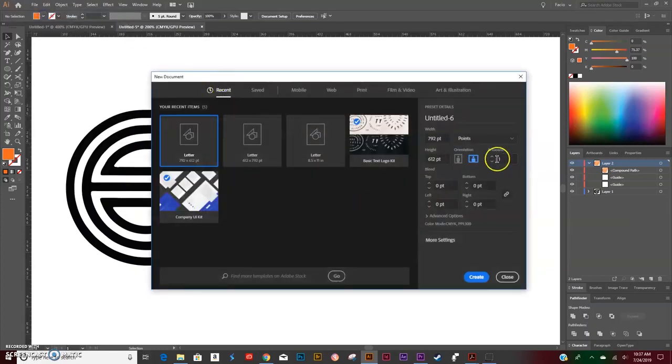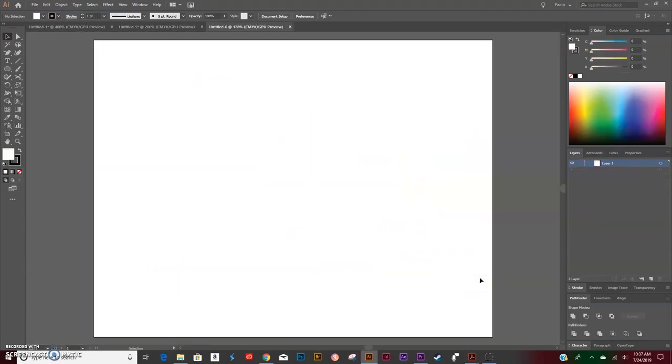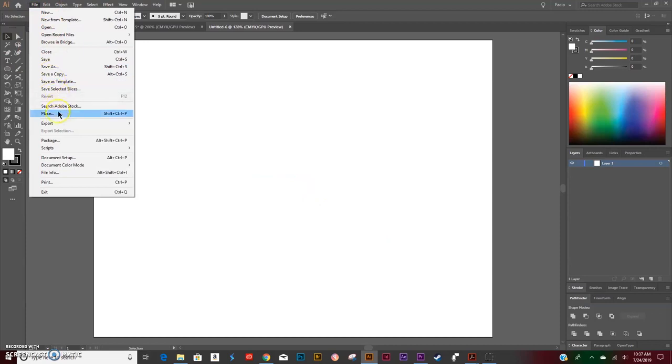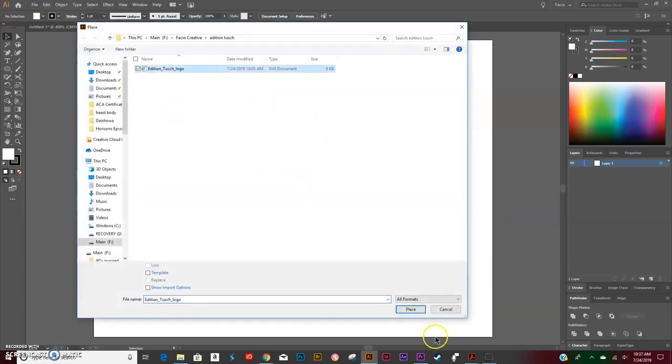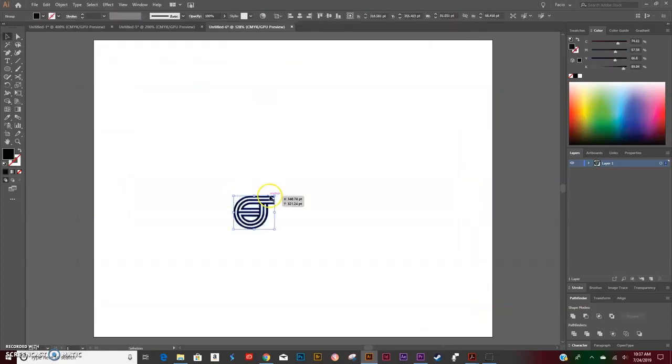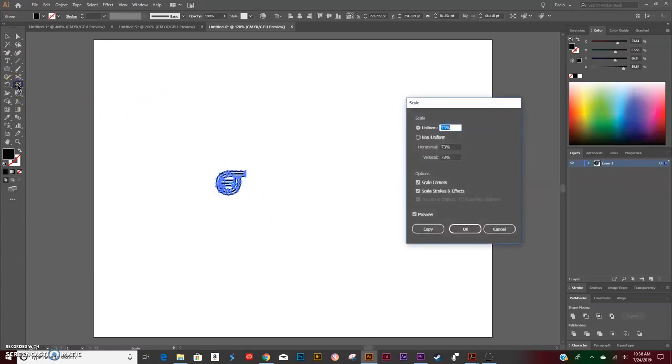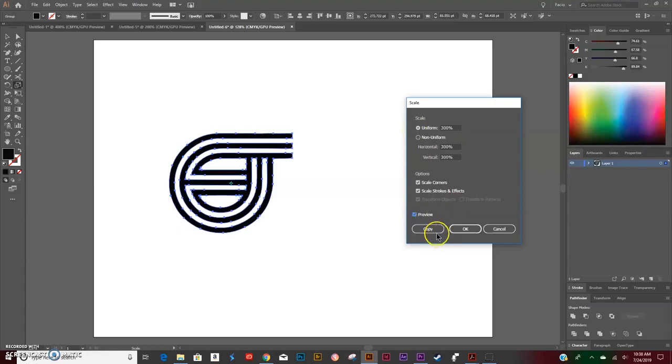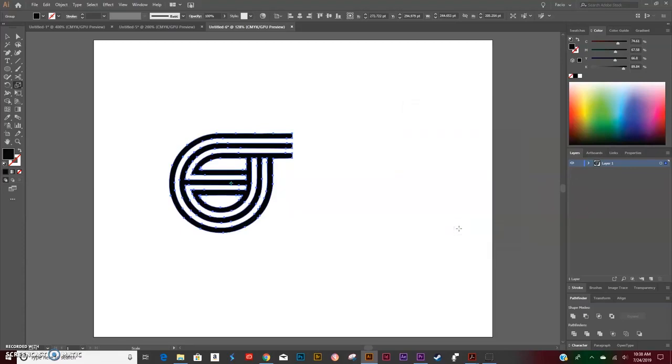Click File, New, create a new document. I like to use landscape. Go to File, Place, and place your logo. This is just for reference. I'm going to scale this uniformly. Click the letter S, double click on the S, and make sure the uniform circle is selected. Click 300 and click OK.